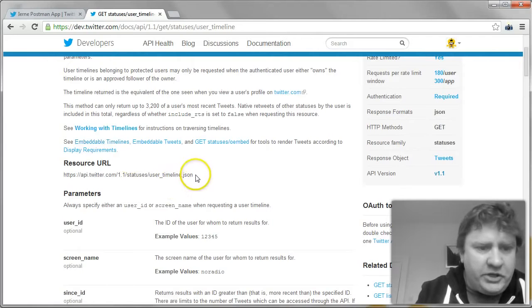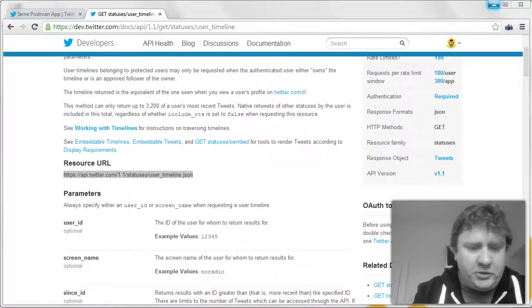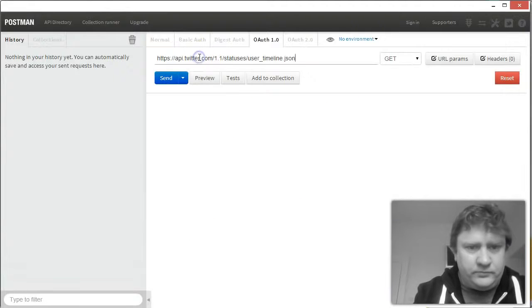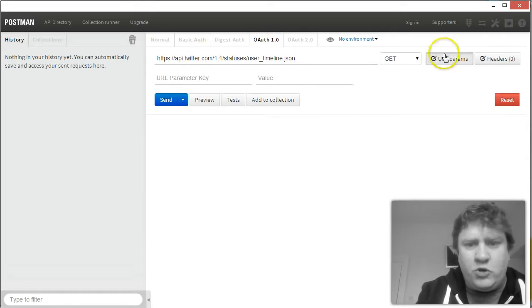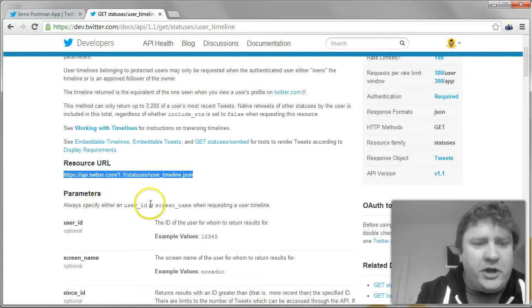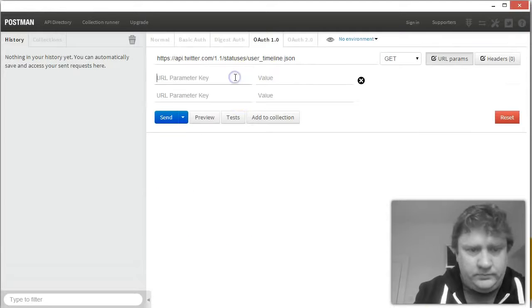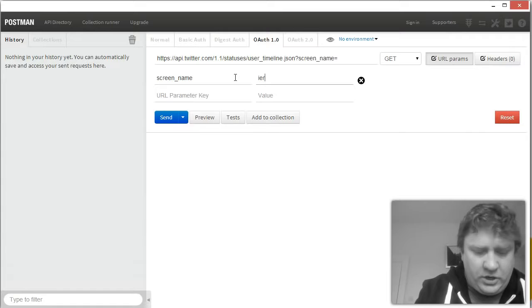Okay, so this is giving us the URL to retrieve the user's timeline. So we're going to pop that into Postman. We're also going to add at least one parameter, because it says here always specify either a user ID or screen name when requesting a user timeline. So we'll use screen name, which is iEarn Ballroom.